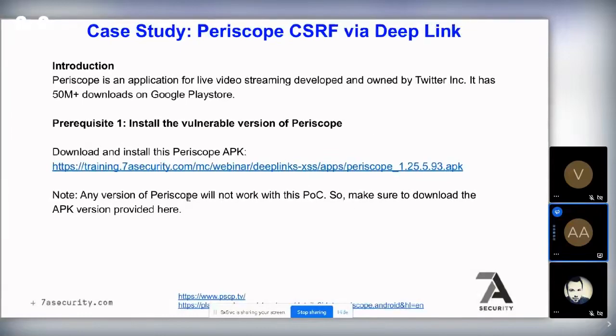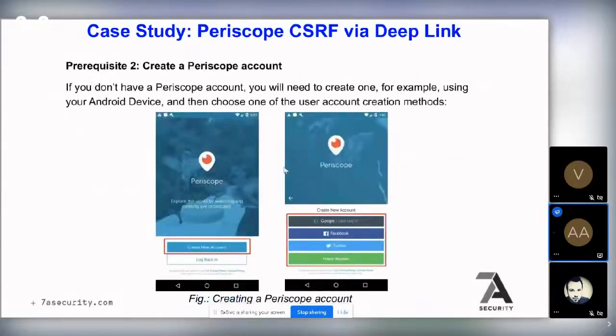So download the slides, click on this, and this will download the vulnerable version of Periscope. Then you can install this on some Android phone or Genymotion or any Android emulator, and try this exercise. I'm explaining this because I will do the demo afterwards, and if you follow along, it will make things a little easier.